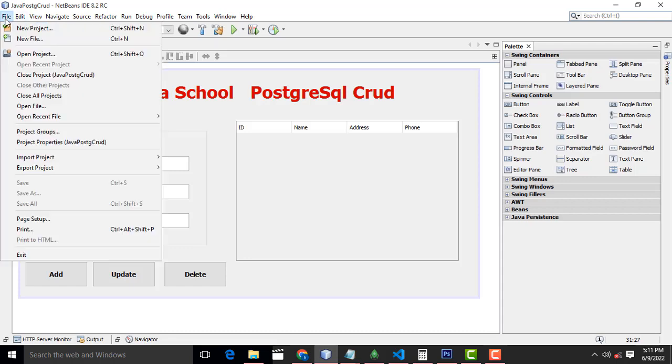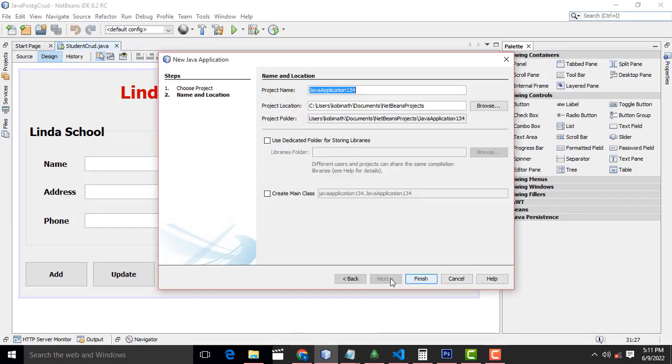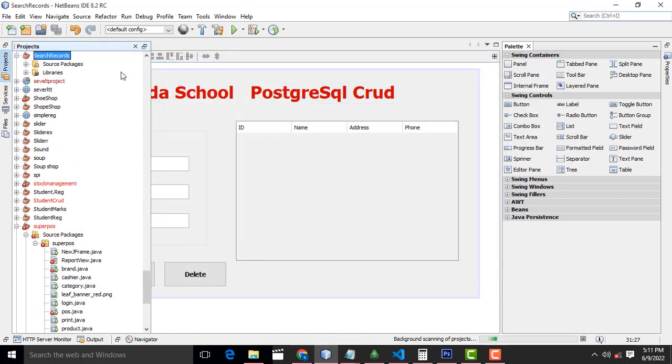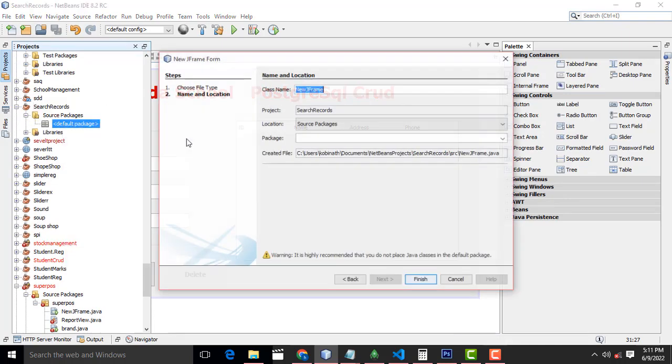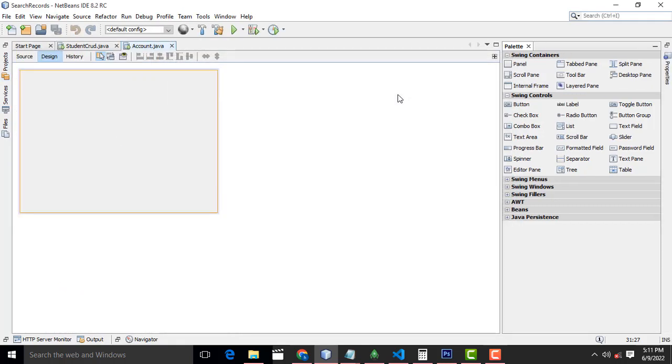I'm going to create a new project. The project is PostgreSQL search records. Right click, new JFrame form. PostgreSQL, sorry, search bank account. I give the name of account. You can give a name to the form. Expand the form a little bit bigger.